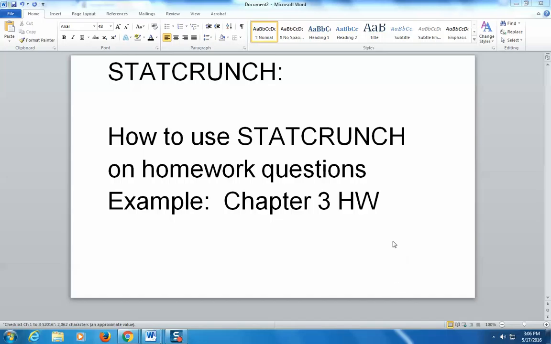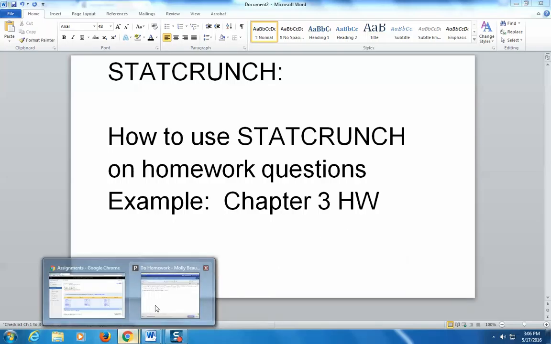In this video, we'll have a little introduction on how you can use Statcrunch on the homework questions so that you don't have to retype data into your TI calculator. The example that we're going to look at is from the Chapter 3 homework. Chapter 3, remember, we have to do mean, median, mode, all the measures of center, and then also the measures of spread such as range, standard deviation, variance. So I'm going to show an example on homework.